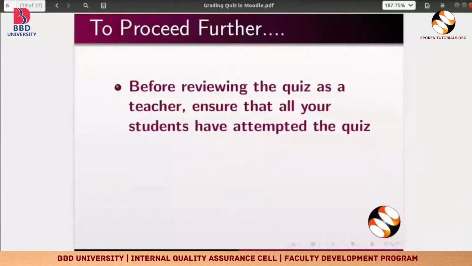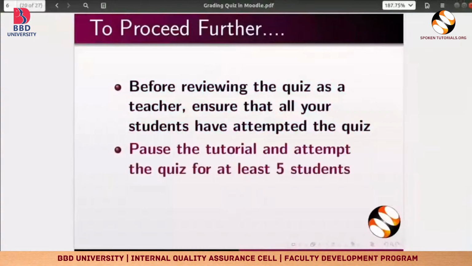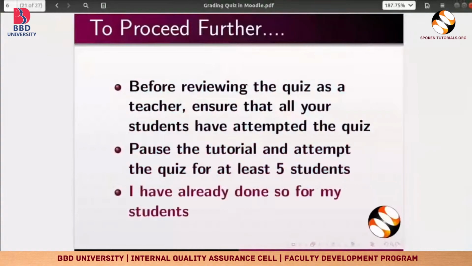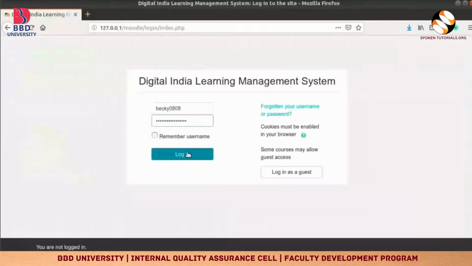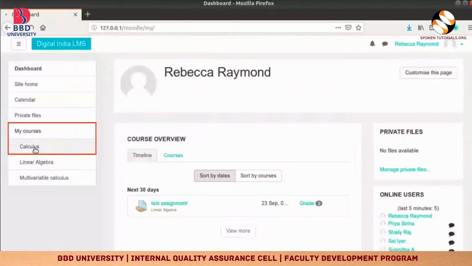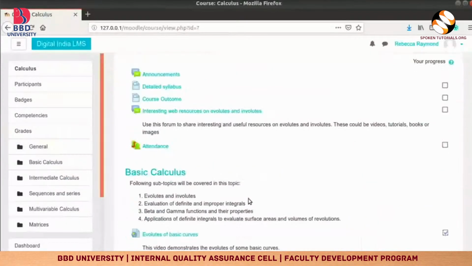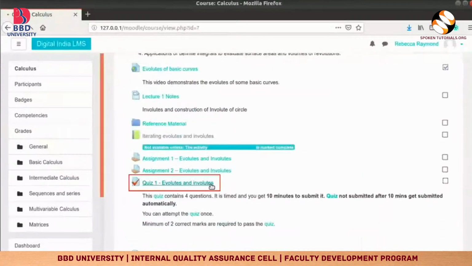Before reviewing the quiz as a teacher, ensure that all your students have attempted the quiz. Pause the tutorial and attempt the quiz for at least 5 students before proceeding further. I have already done so for my students. Now, I will log in as teacher Rebecca Raymond. Click on Calculus under My Courses on the left. Scroll down and click on Quiz 1, Evolutes and Involutes.